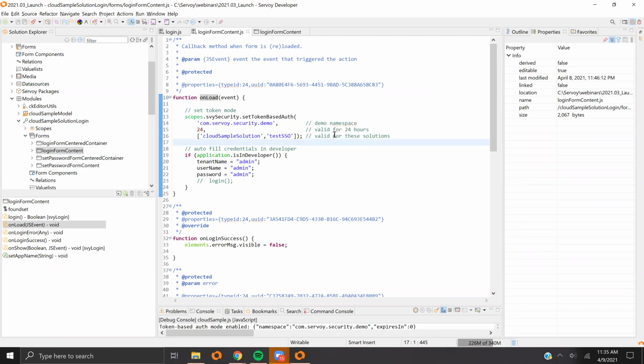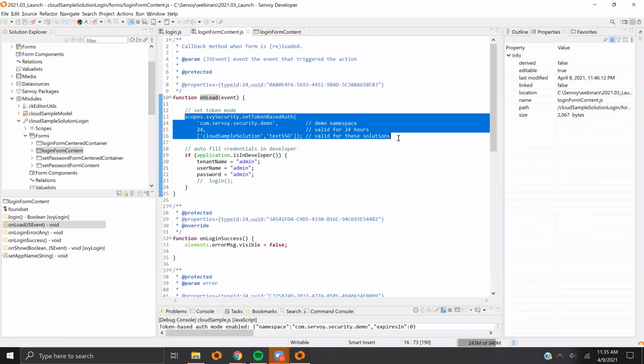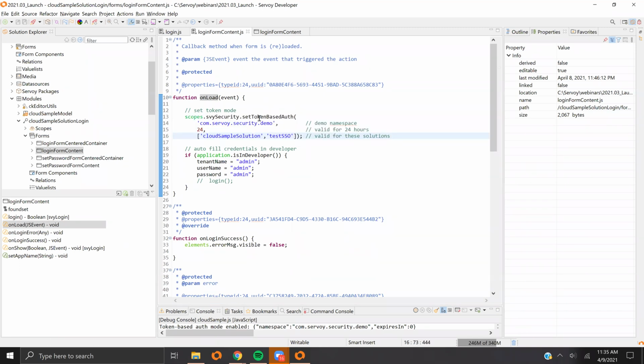There's really only two things you have to do to enable token-based authentication. The first one I showed you is to try to log in with a token if you have one, but this is how to get a token. And so we're just setting token-based authentication mode. We got to give it that namespace. We give it, this is optional, when does it expire? In hours. If you don't specify anything, it doesn't expire until you log out.